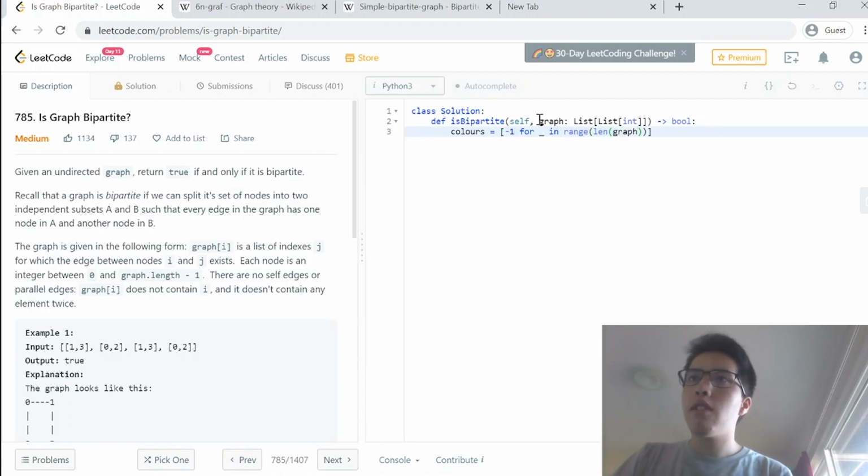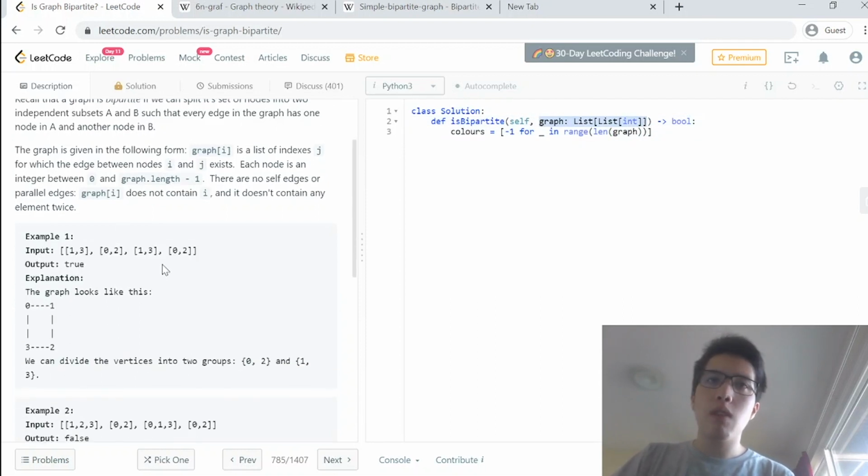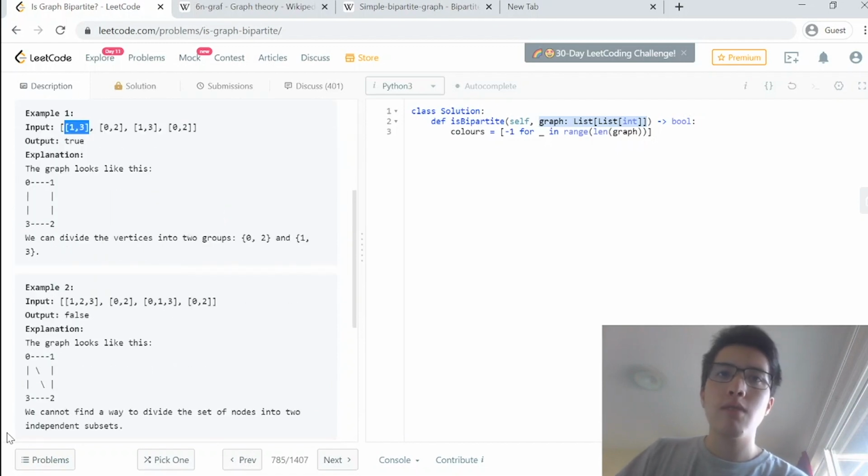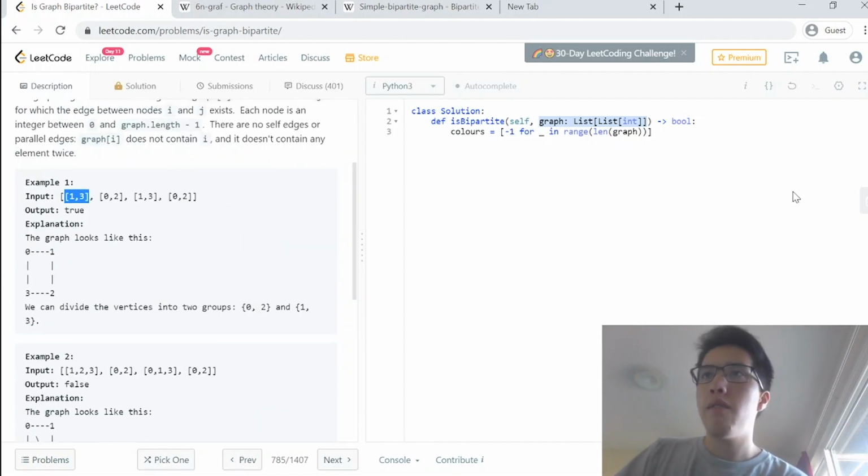And by the way, we're given the graph as a list of lists. How it looks is, if you look at this example here, each list represents a node. So this 1, 3 represents the 0 node. It's neighbors with 1 and 3. 1 is neighbors with 0 and 2, and so on. And so this graph here is bipartite, since 0 and 2 can form a pair, and 1 and 3 can form a pair, and they're not neighbors, so it works. Whereas this example here fails.